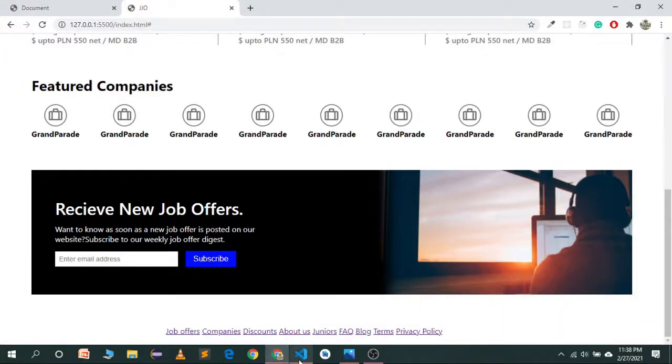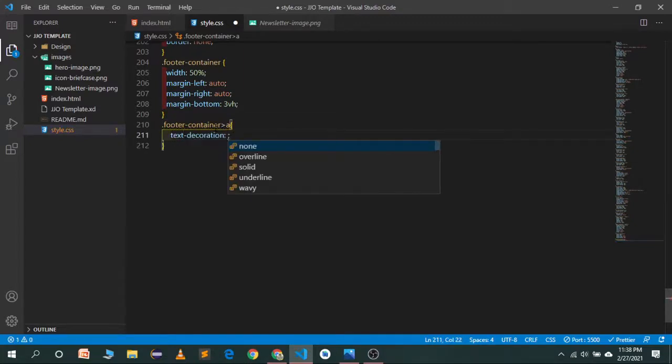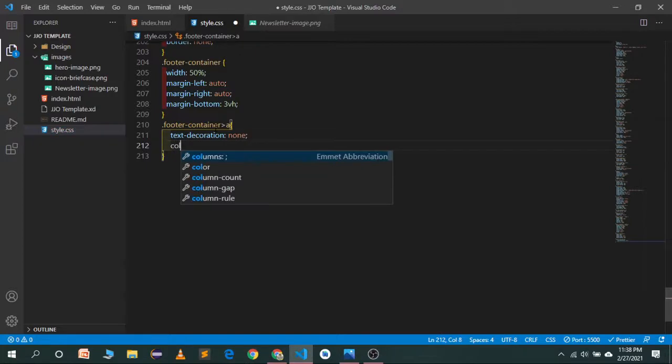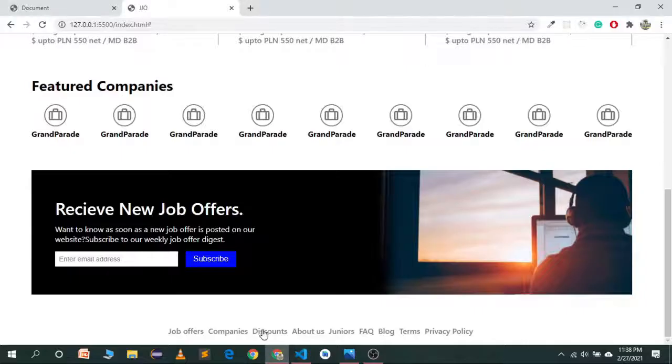So we want to target the a tags in the footer container. In the footer container we'll target the a tag, set the text decoration to none, color will be gray, margin left will be, I think, 5 pixels will be enough, and font weight of 600. Let's see how it's looking. Now you will see these are looking great.